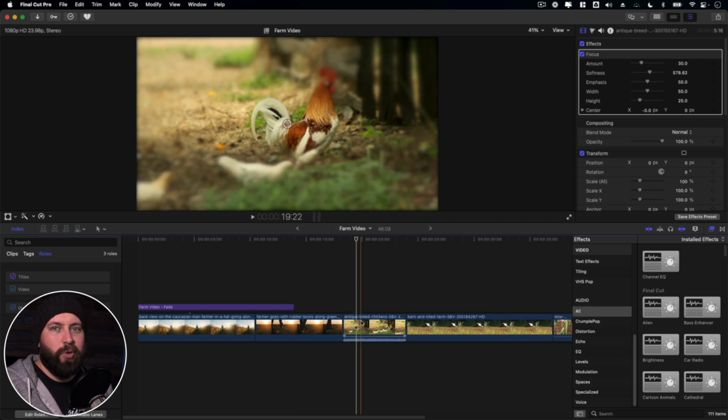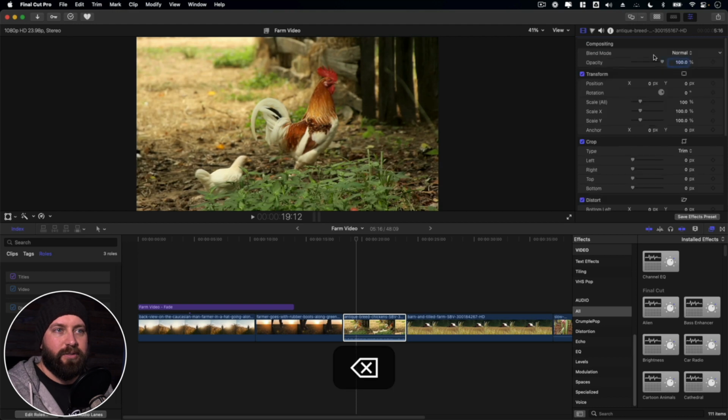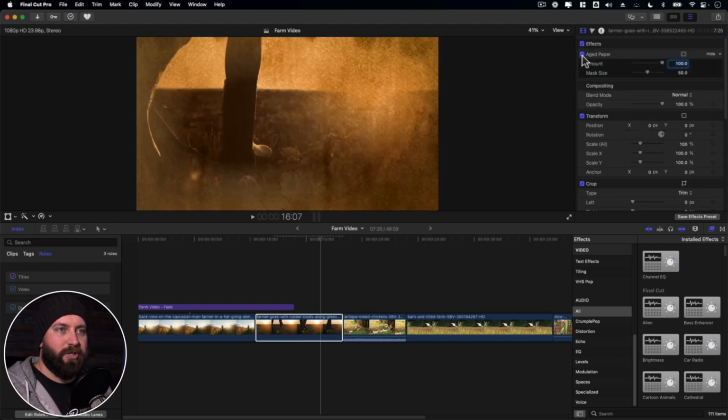Now let's say you want to get rid of an effect. Maybe you're like, I didn't really like how that looked. So up here in the inspector, you can actually select the focus and just straight up delete it. Or we can check it and take it off and on to see, is it a good effect or not?